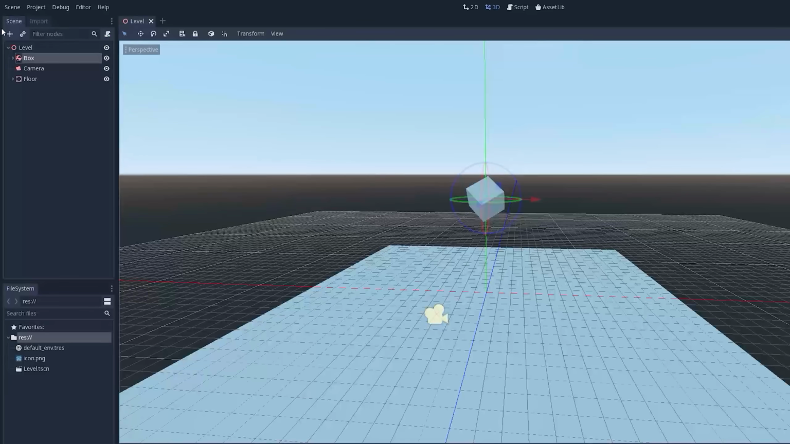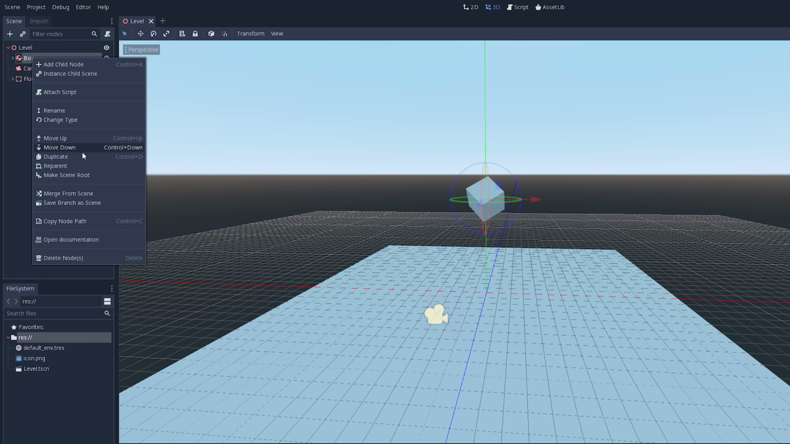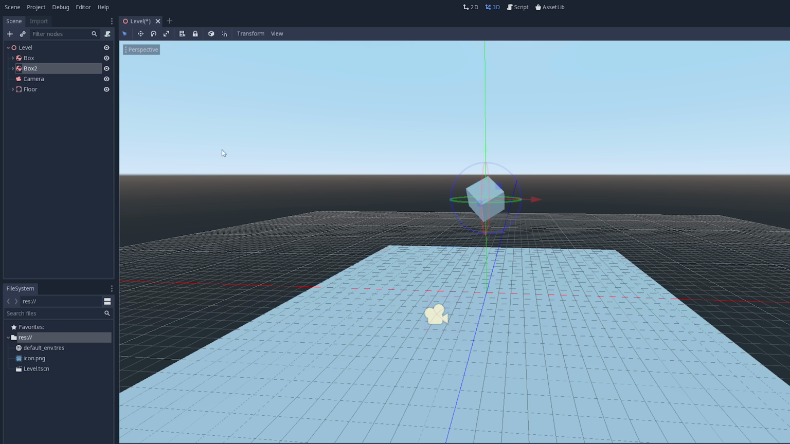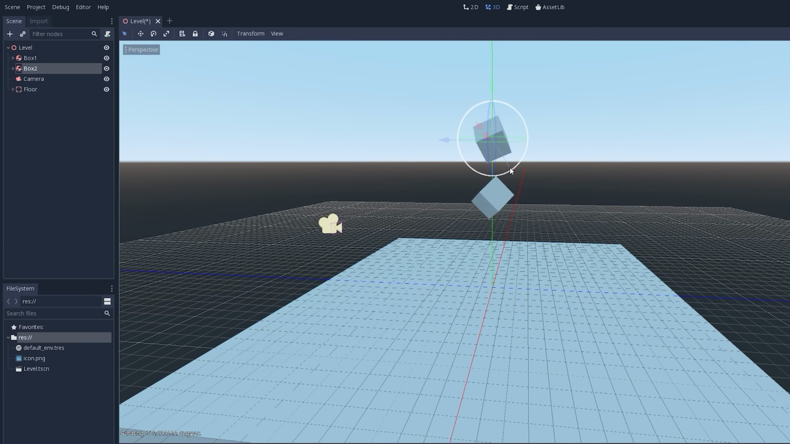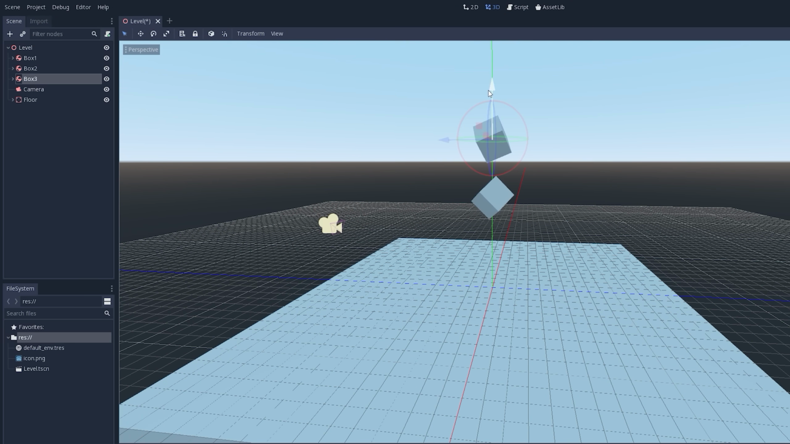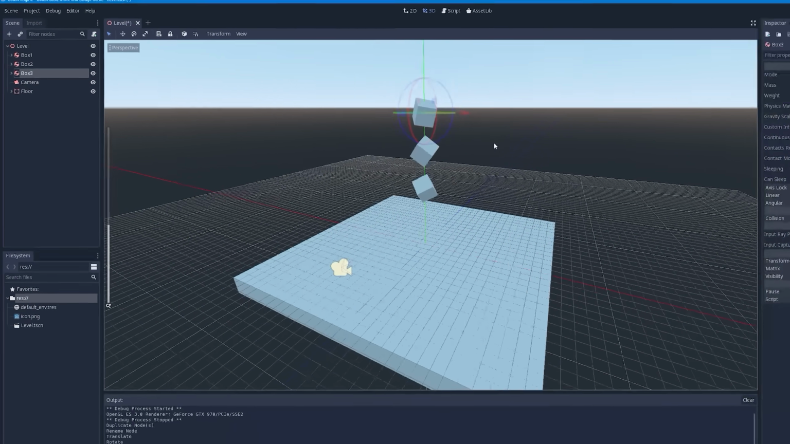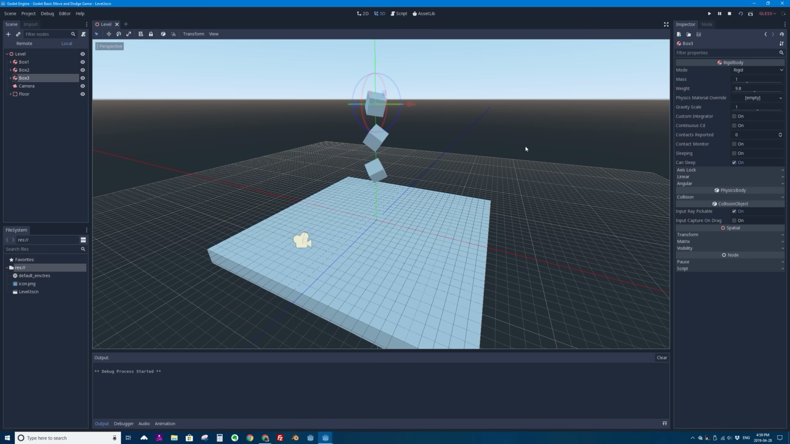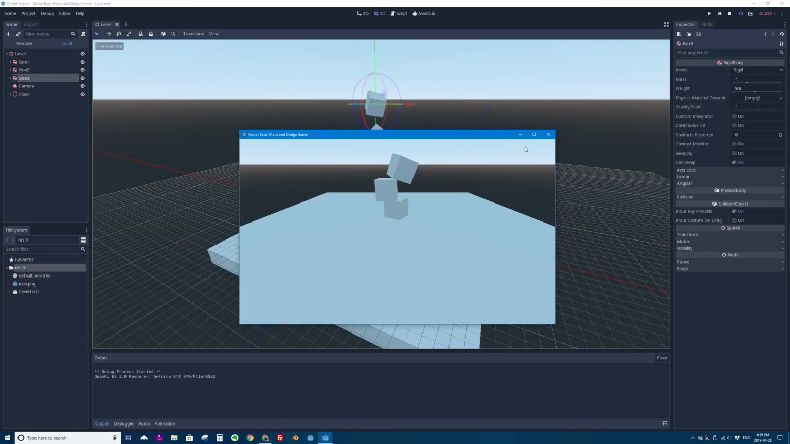And if I go into my scene panel, I can right click on my box and I can say duplicate. And now I've got box and box 2. I can rename box to box 1. And I'll select box 2 and move it straight up. Maybe I'll rotate it a little bit differently. And I'd be able to duplicate one more time, right click, duplicate, and I'll move this one up and rotate it differently. And let's see what this looks like through my camera. 3, 2, 1, play scene. And now we've got a physics scene that acts fairly realistically.